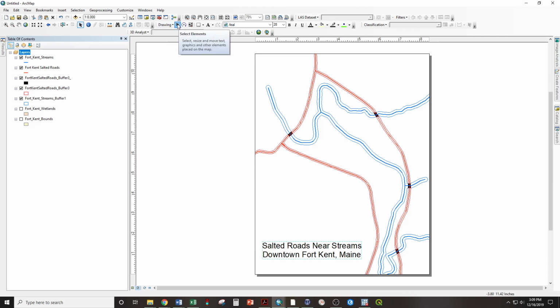So there's my title, and that could be a bit bigger. While I have this selected, I need to be using this Select Elements tool in the drawing toolbar to select. I can just type in whatever I want. I figured out before that 32 works pretty well. So that fits right in there pretty nicely, and job done for the title.